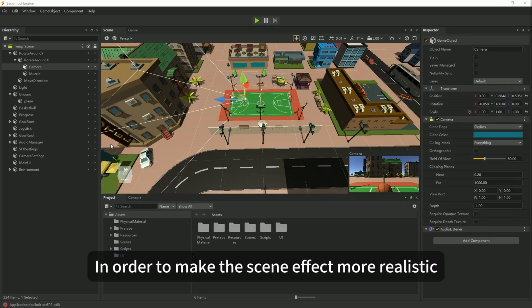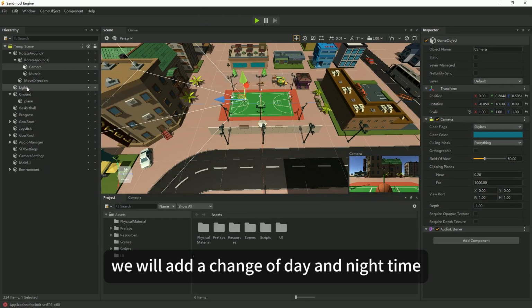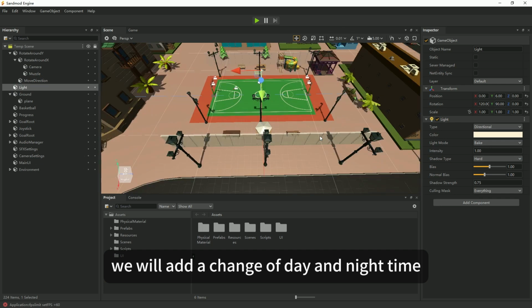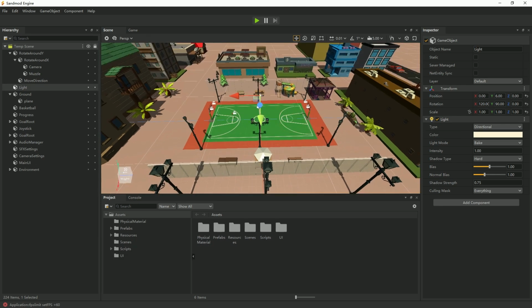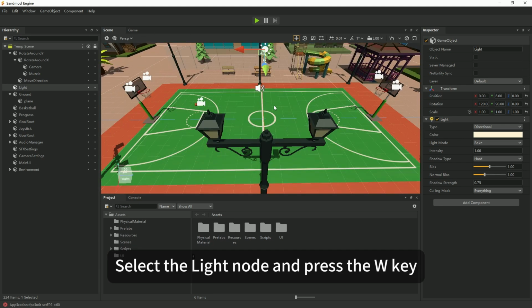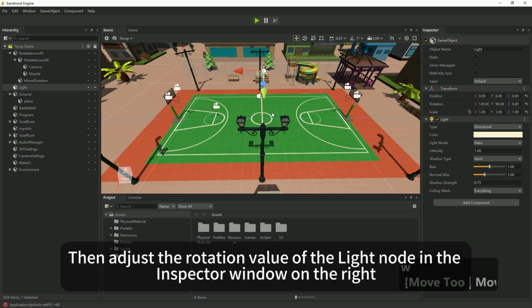In order to make the scene effect more realistic, we will add a change of day and night time. Let the player feel the passage of time through the changes of light and shadow. Select the light node and press the W key. Then adjust the rotation value of the light node in the inspector window on the right.